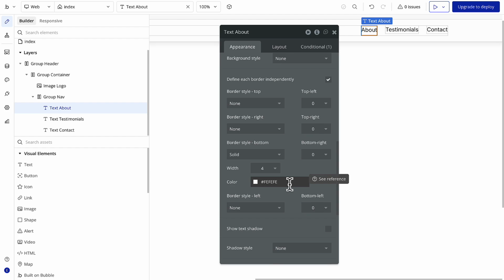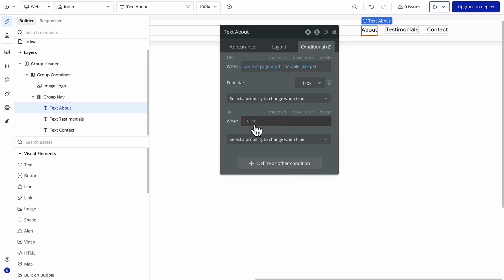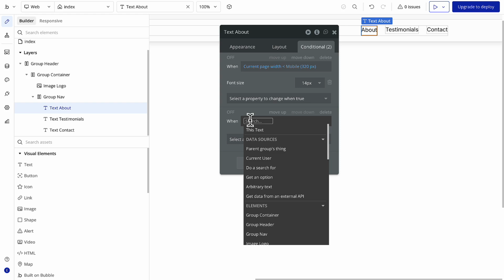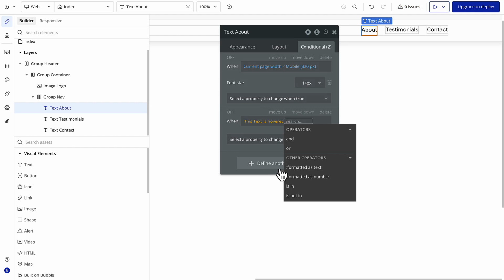Now add a conditional. Select the Conditional tab, select Define another condition. In this box, we will define when we want this condition to occur. Bubble will help us build this expression. Click here. A list of options will appear. We want our condition to be true when our text is hovered, so select this text. More options now appear. We'll choose Is hovered. Click on the grey outside the expression.